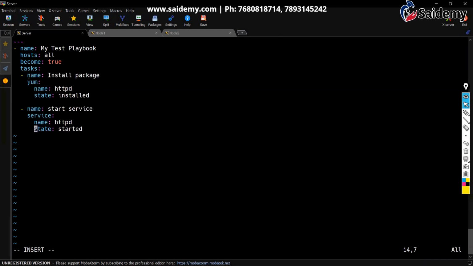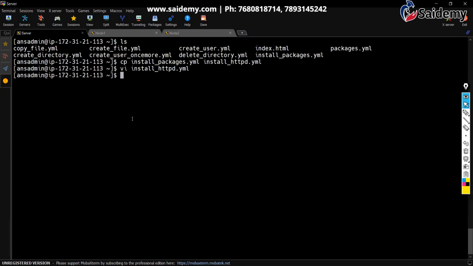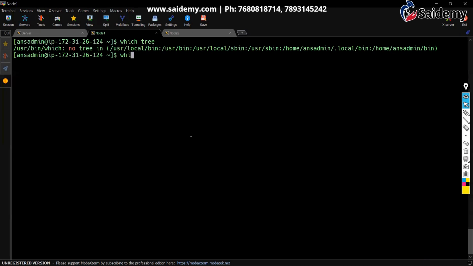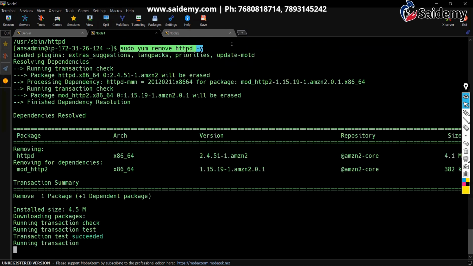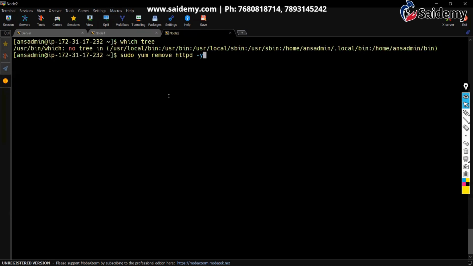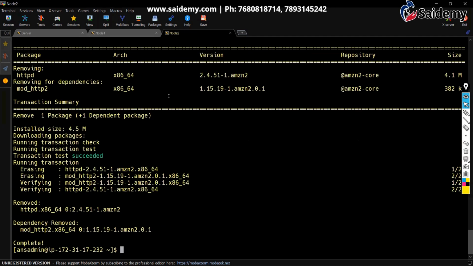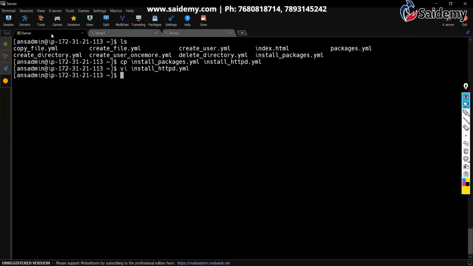See, two modules: the yum module I'm using, and the service module I'm using. That's the beauty of a playbook. In a playbook, we can mention multiple tasks. Before I run this playbook, let me verify. Oh, httpd is there, so let's remove it. Yum remove httpd. Why am I removing it? So that it installs freshly and I can show you the output. That's the reason.